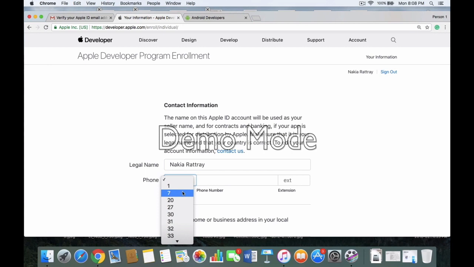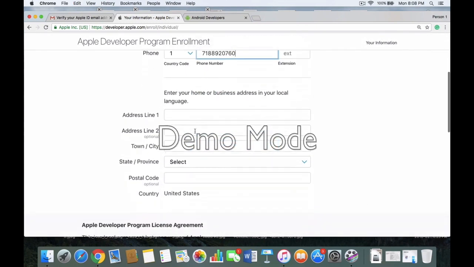And then your country code is 1 because you live in the United States. And then you want to put your number in there. And then you want to put your address. Now, this address is very important because anything you put in here has to be the same information you put when you're processing your card. So you want to put your billing address to your card, even though that's not where you might live at the moment.